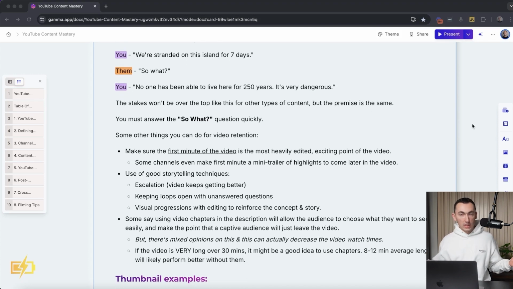Movies are really good at this. I'm not going to get super deep into it now. We will jump into that later. But you want to open loops of curiosity and then promise a payoff, tease it. And then as you close one loop, keep another open. And you can layer this as many times as you want. Basically, you need to give people a reason to keep watching. Okay, and use visual progressions with editing to reinforce the concept and story.